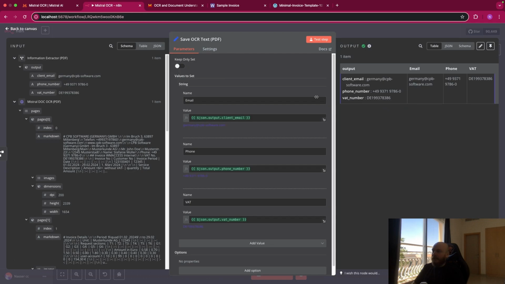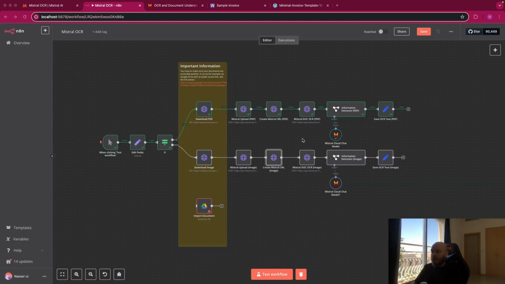After this, I can use an edit field node, so I can have clearly all the information in one variable that I can use later in the automation. And basically, when you have this, you're done. So let me run one more time the image path and see what the differences are.